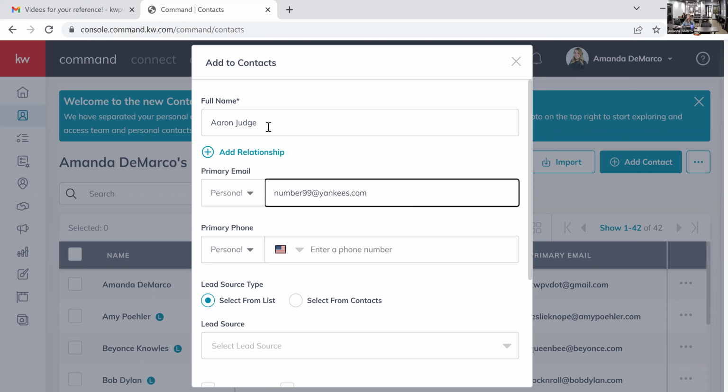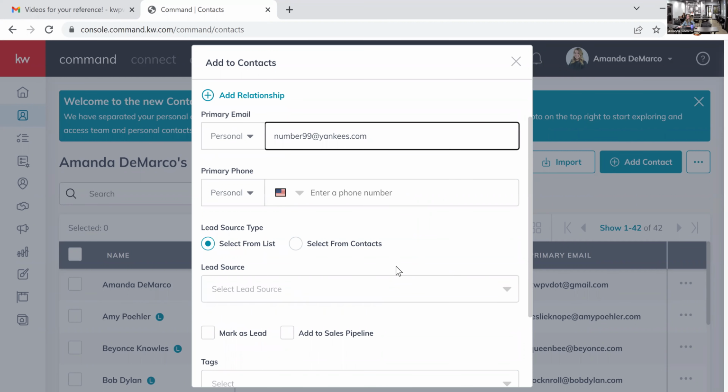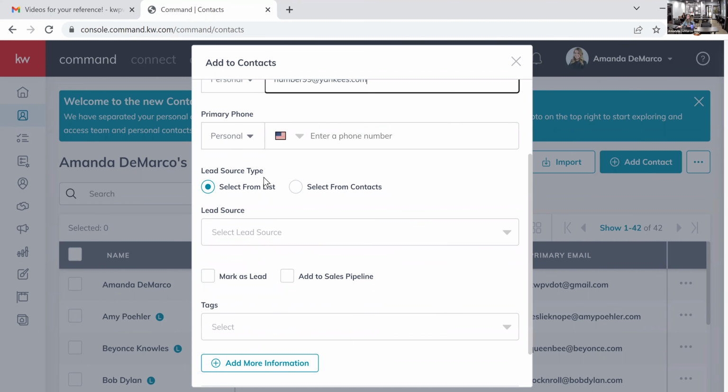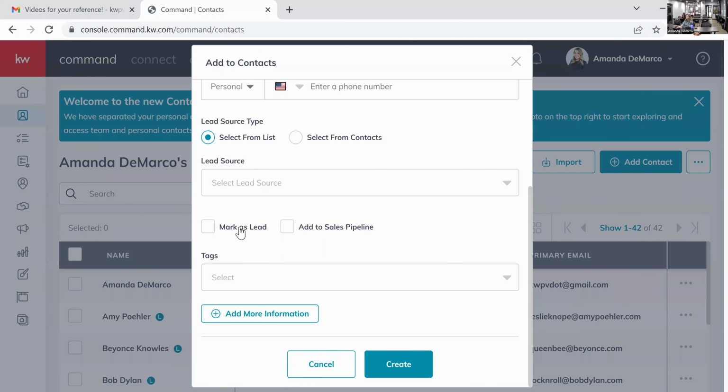So after you put in their name, email, and phone number, those are, of course, the 3 most important pieces that you want to plug in. But you also do want to pay attention to some of these other things here. Selecting your lead source type. This will help you keep track of where a lot of your leads are coming from. So we can actually filter down our dashboard to see where our leads are coming from. And it's a great way for us to assess our business.